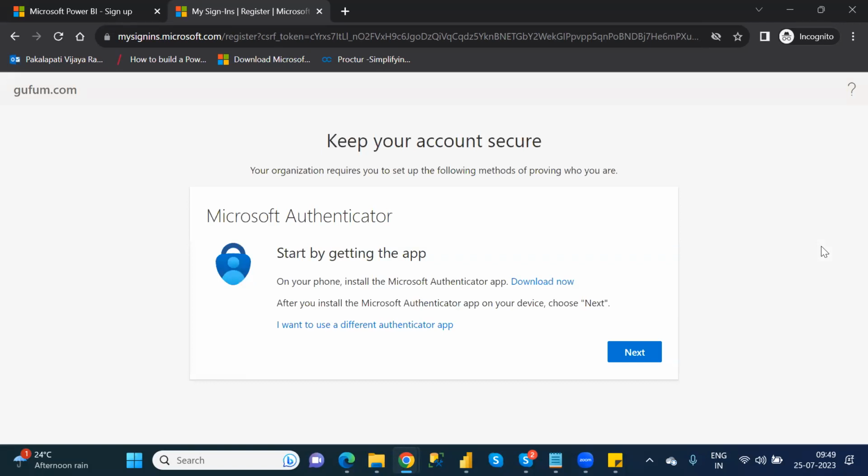See, this is a Microsoft Authenticator. For the first time, when you sign up at that time in your mobile, there is a Play Store, right? In that Play Store, the Microsoft Authenticator app is there. You have to download that particular one. Understand or not? Okay. So in the Microsoft Authenticator, see here.